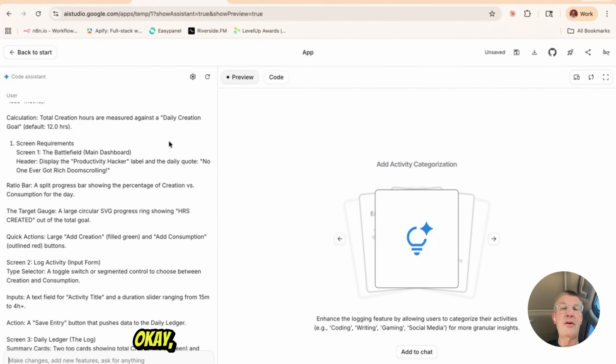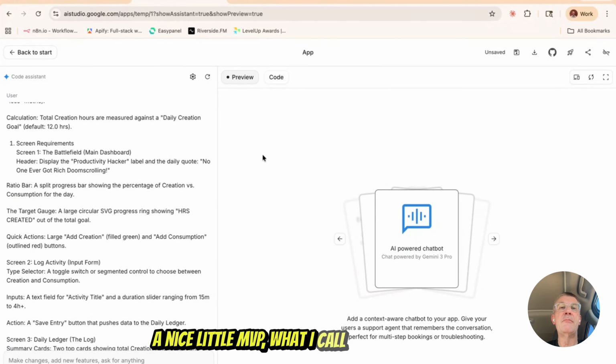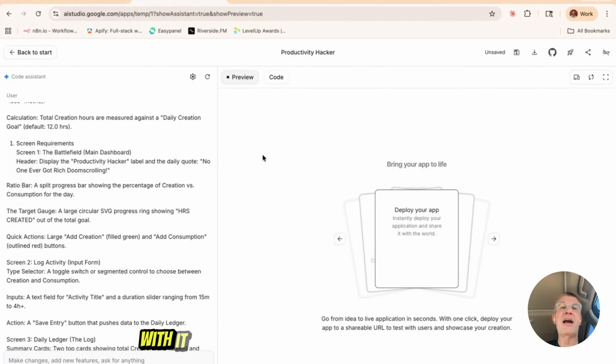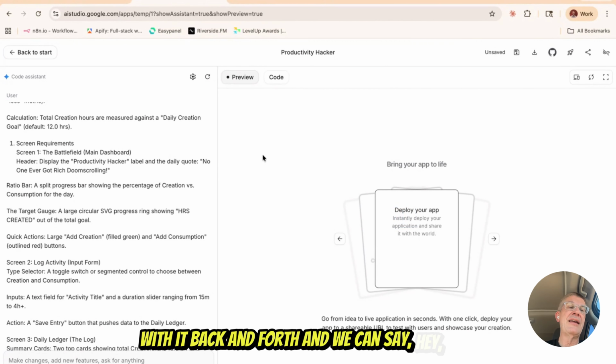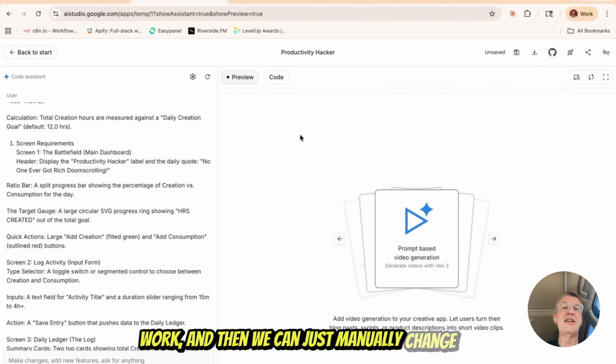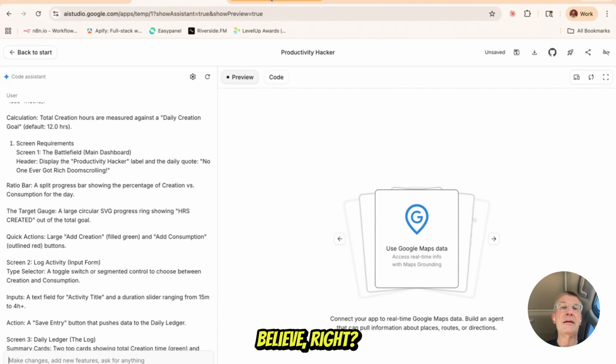Okay. So what we're going to shoot for here is to get a nice little MVP, what I call a minimal viable project, right? We want something running. Then we can banter with it back and forth. And we can say, hey, this button doesn't work. The settings page doesn't work. And then we can just manually change it. But this should get us fairly close, I believe, right?